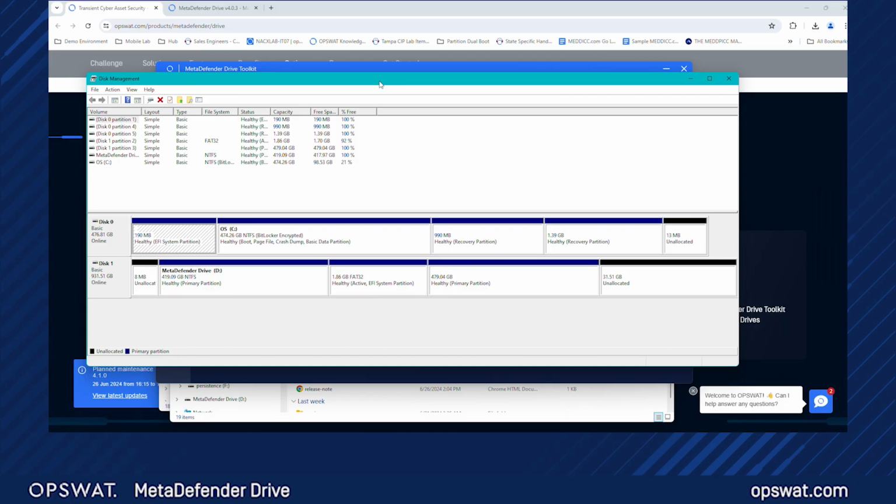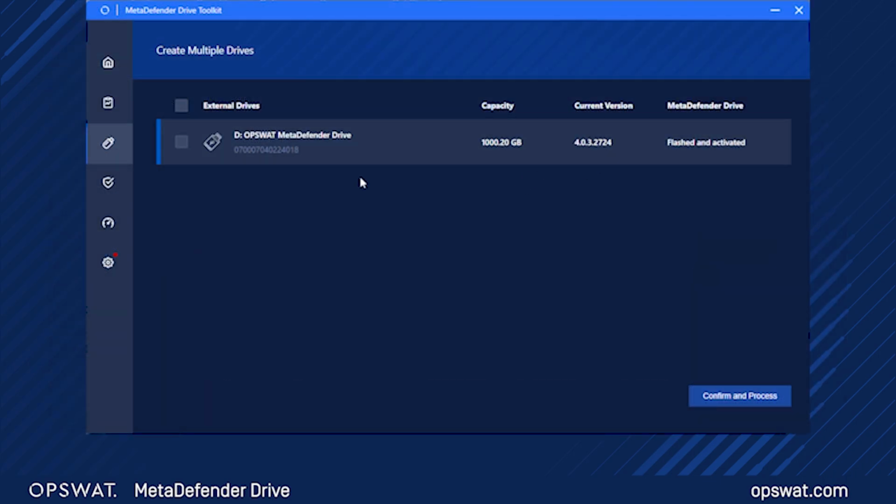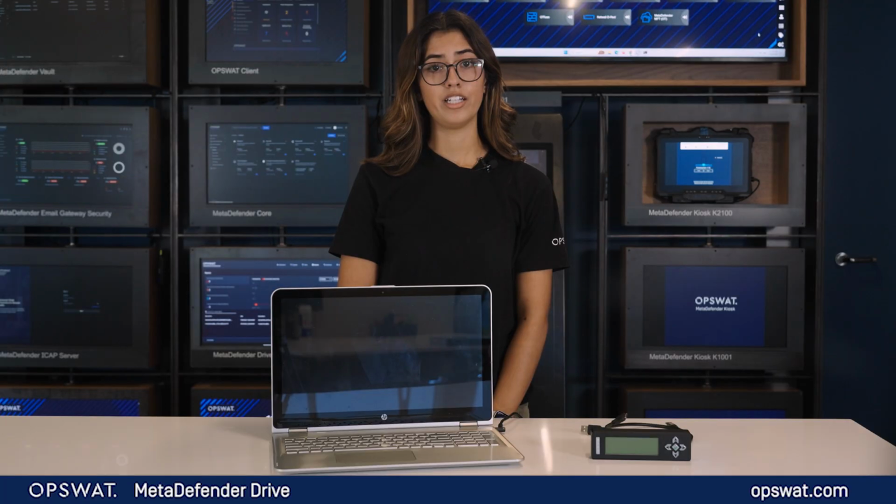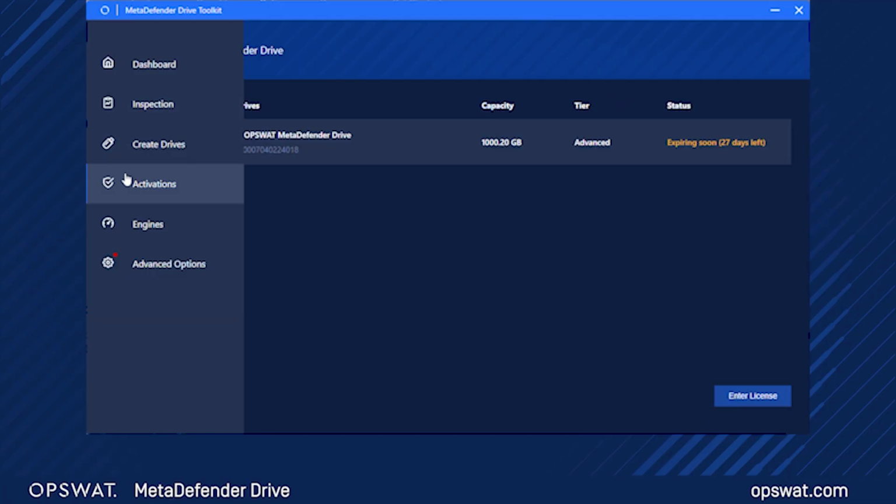But what if Toolkit cannot recognize the drive and nothing is found in the drives option? No worries, just follow these troubleshooting steps. On Windows, open Disk Management and look for your external drive in the list of drives. Then you'll need to ensure the drive is formatted with the NTFS file system, and try replugging it. Toolkit should recognize it. Now you can begin flashing and activating it.